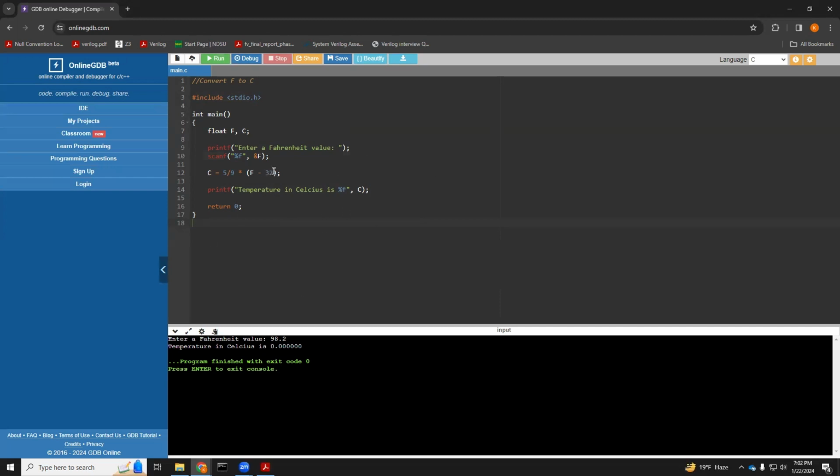Can you identify why it is doing that? At this stage, you can pause the video to figure out why that is happening. If you know the answer, you can continue watching the video. The reason why you're getting a 0 here is because, remember, it's doing the F minus 32 first, which is the bracket.